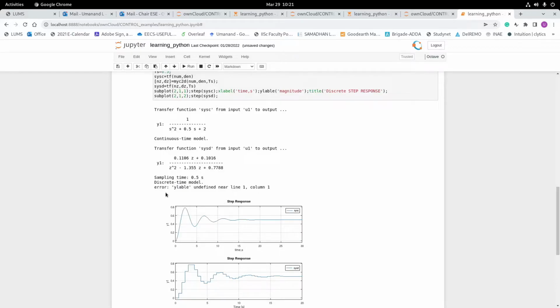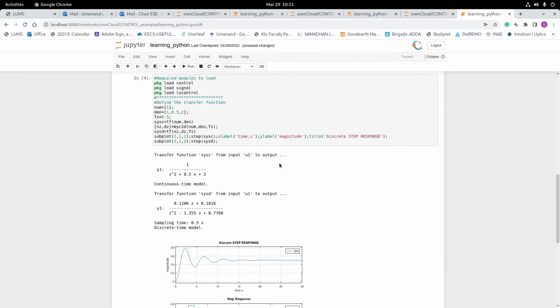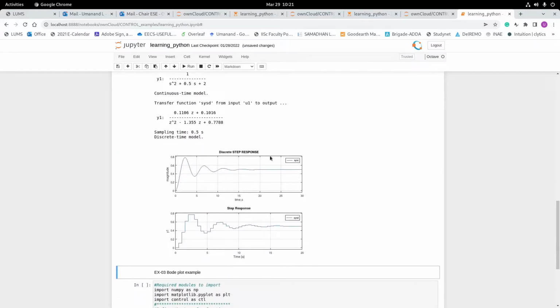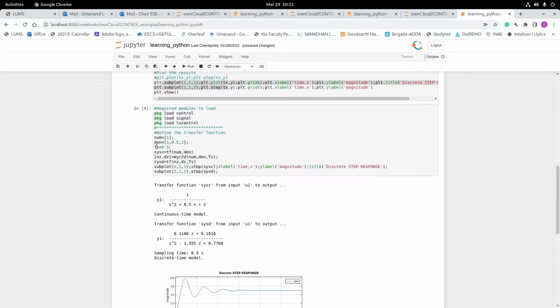The title and the labels have not appeared. There is an error. Okay, I have not typed it properly. So let me correct that spelling mistake, label, and then rerun that. And now it is right. You have the discrete time step response, magnitude, and all these things. So this way you can get the discretized version of the continuous domain transfer function even in the Octave scripting. So it is pretty simple to do that.